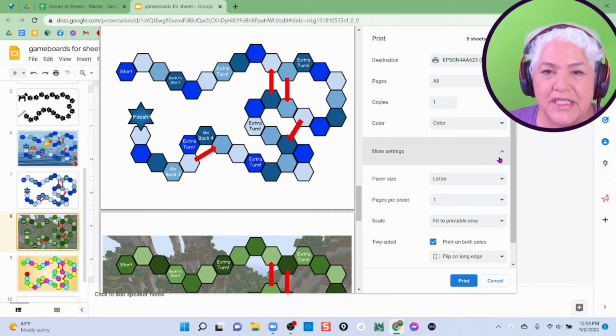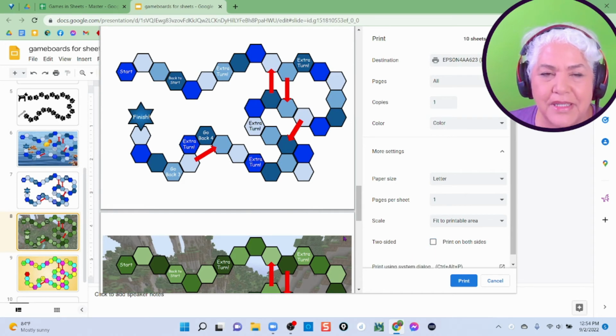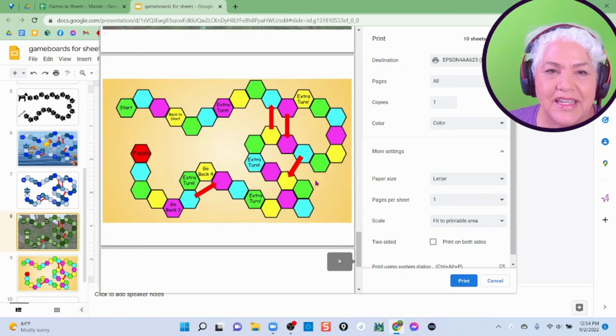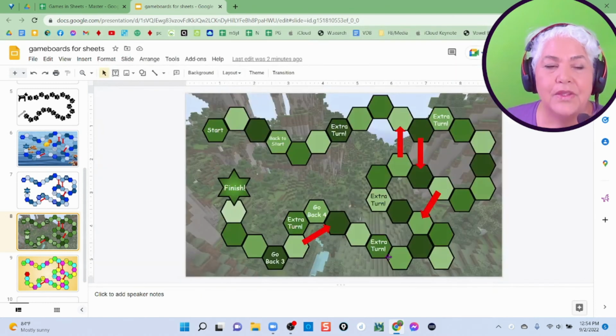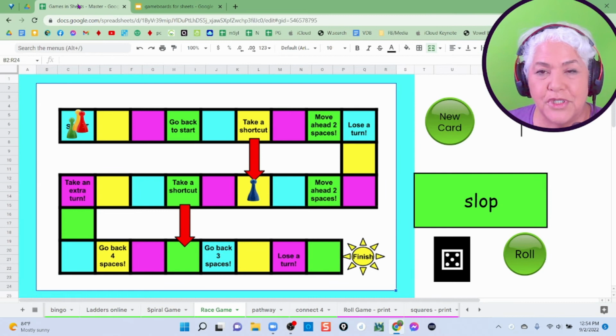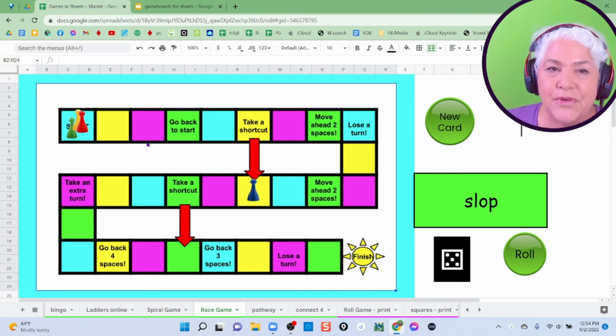And this is printed with fit to printable area. I would not print this as two-sided, but in any case, there you have it. You can print these games and have a printable game board. And if you print the board, you can then use the flashcards, or I have the option to print the cards. Okay, so those are the virtual games, and then how you can change this to make a different game board for your virtual games.